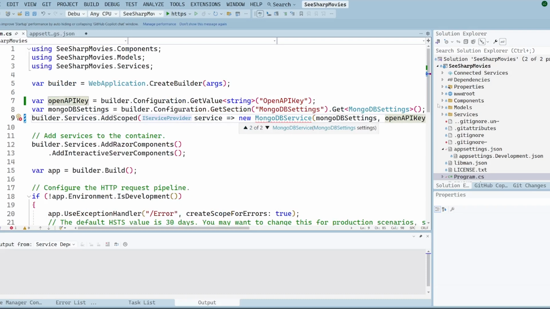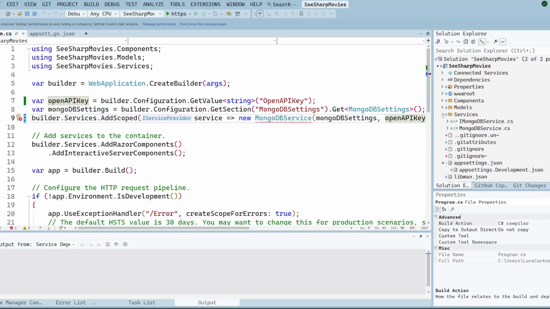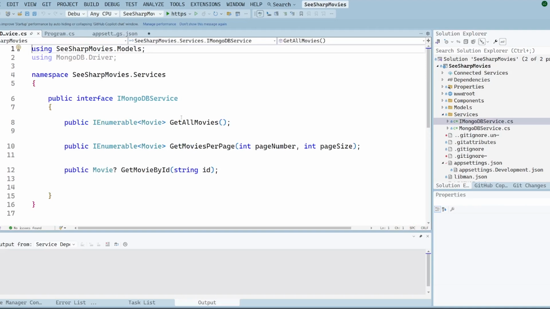So the way this works is that any of the code that talks to the MongoDB database is a method with the implemented interface, not a method, a class. So the first thing we're going to do is add a new method to the IMongoDBService, which will be the method that we use to carry out our search.